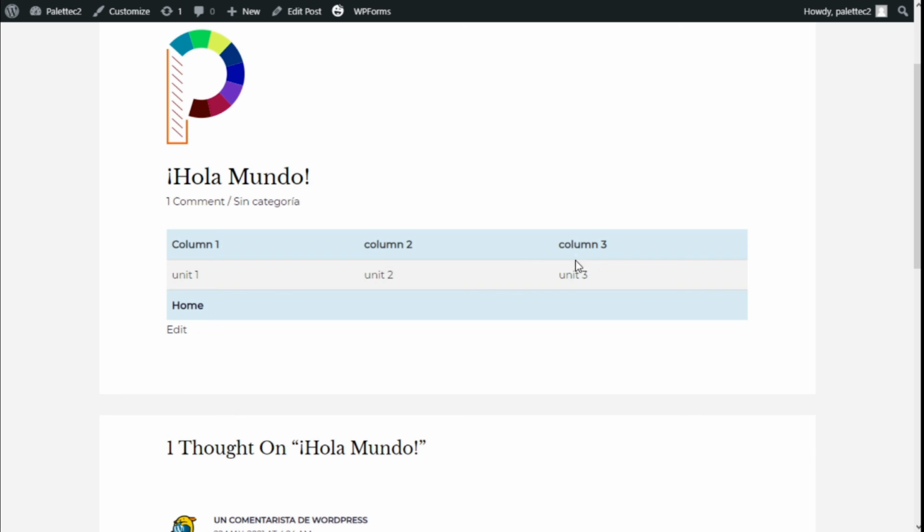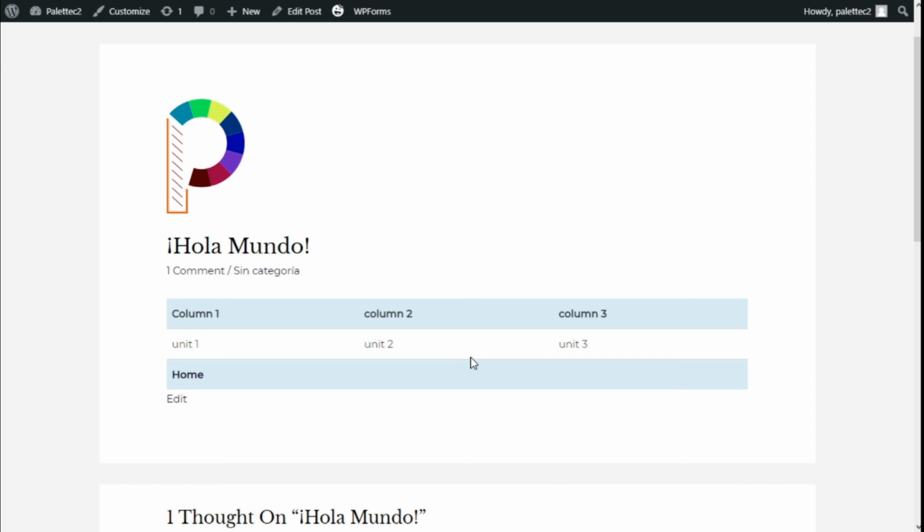As you can see, we have our table here with the titles in the column headers, and on the footer the link to the homepage we have added. In the middle, as you can see, it highlights when we move the mouse over it. Units 1 to 3, and if we click on edit, it will take us to the editing of the table. So that's it. We have learned how to add a table to our WordPress site without using code, using the TablePress plugin in a quick and easy manner.